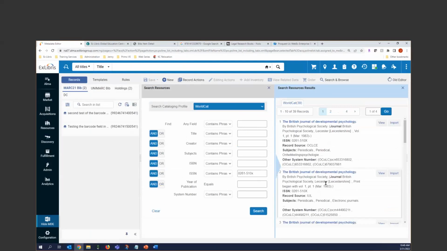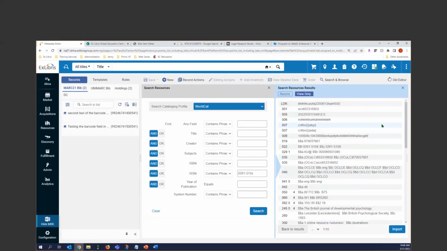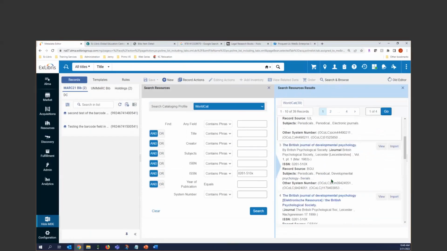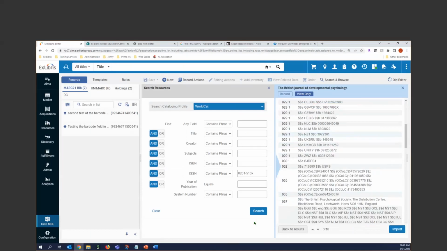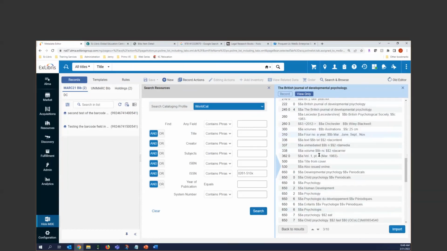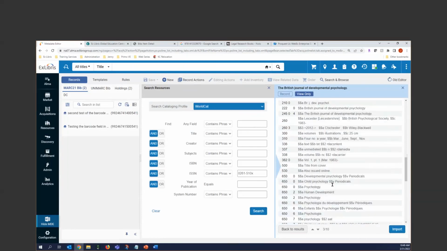So here it is. Electronic, periodical. Let's take a quick look at it. I was trying to look for something that wasn't online. I might have to just... all these might be electronic. Is this one okay? Also issued. Oh yeah, this is my one. Okay. So this looks like it's for the print.